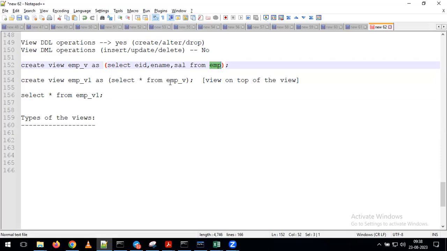So in real time, sometimes we need to create views on top of tables, or we create views on top of views, depending on our requirement. Okay, is it clear? Okay, sir.